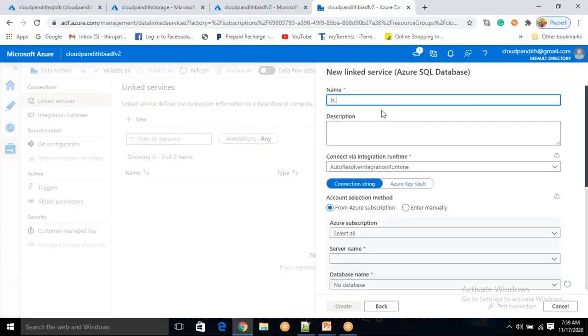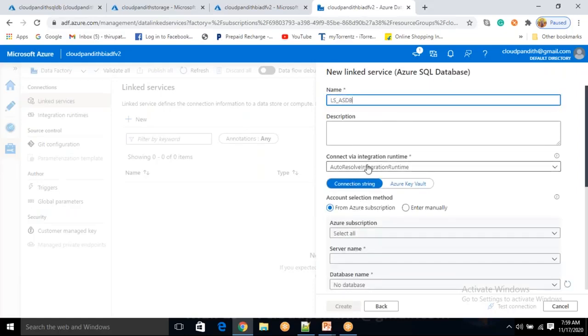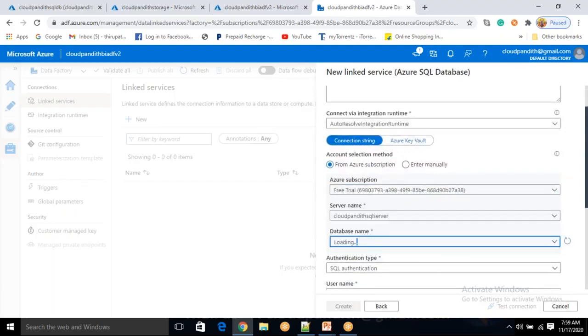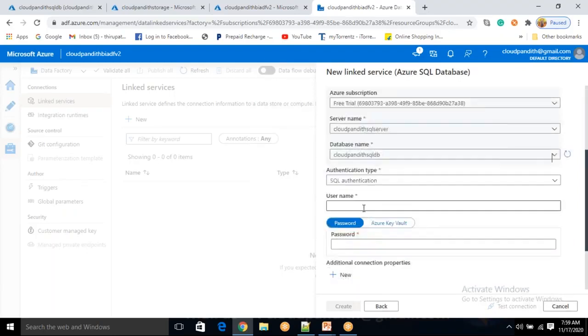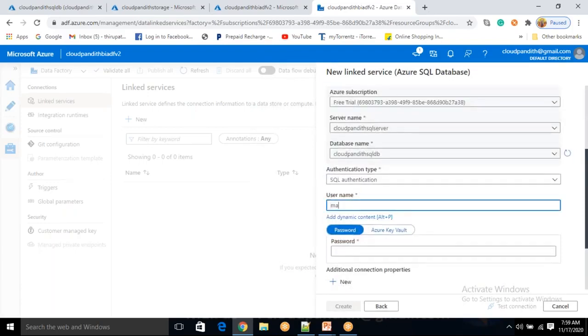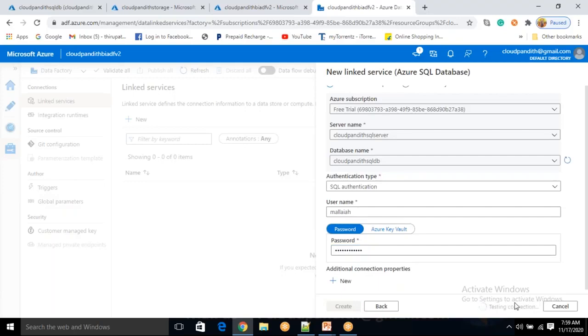This will be LS Azure SQL DB. Okay, auto resolve integration runtime. We know we need to use the Azure type IR. Next, subscription is free trial. Server name is this, database name is this one. Authentication, we know we need to enter our credentials. Just test connection. Connection is successfully created and you can create the connection.